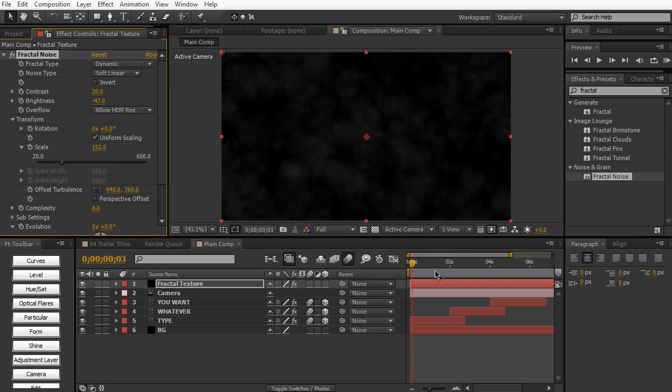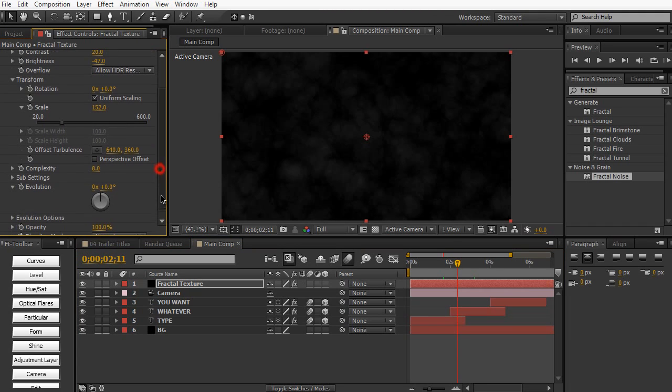And right now the clouds are staying still. From what I said before, remember, we want some subtle movement. We don't want things to stay still. So to apply some nice movement, we can change the evolution right here. That's just going to evolve the clouds over time. We can do this with keyframes, but I'm going to do a really quick expression that you should all know.